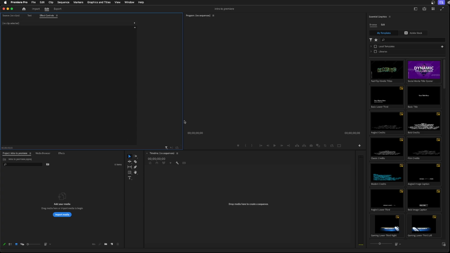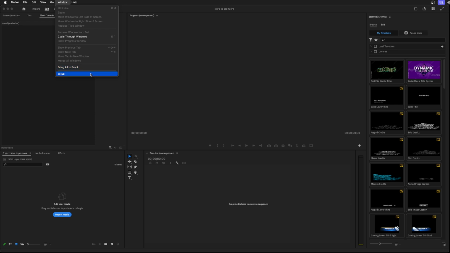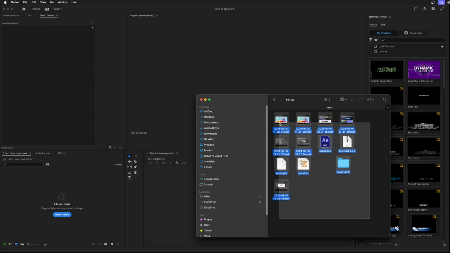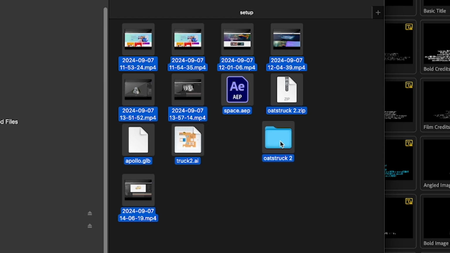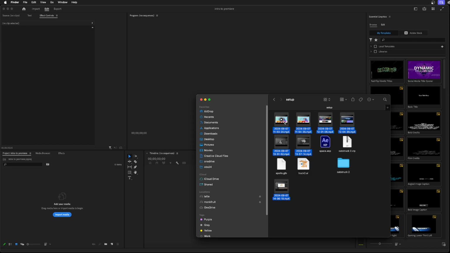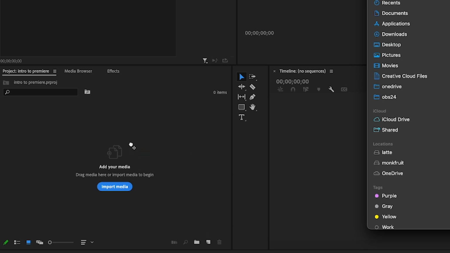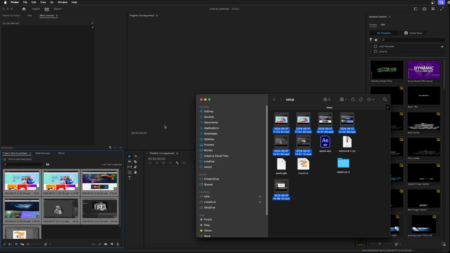This is your default workspace. Just going to resize things a little bit. You can click here to import media assets. Then I have this folder. I'm going to select everything and then deselect, on a Mac, holding down the Command key, because I don't need this folder or this zip file or this After Effects file. And just drag that and place it right here, all 7 of those.